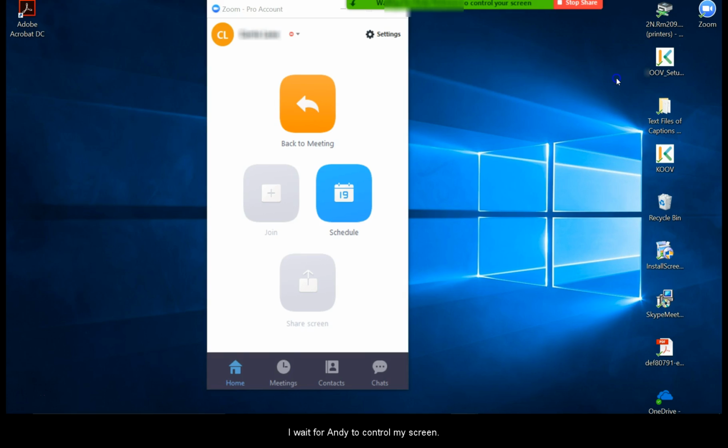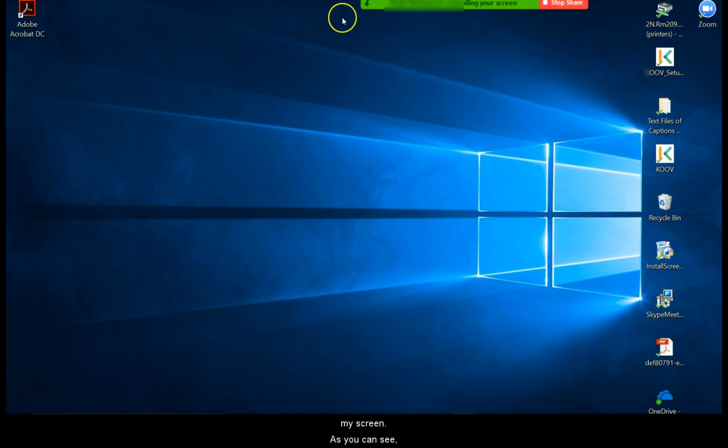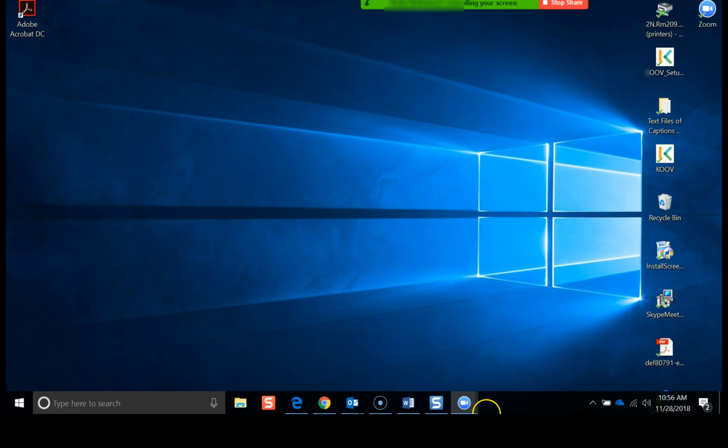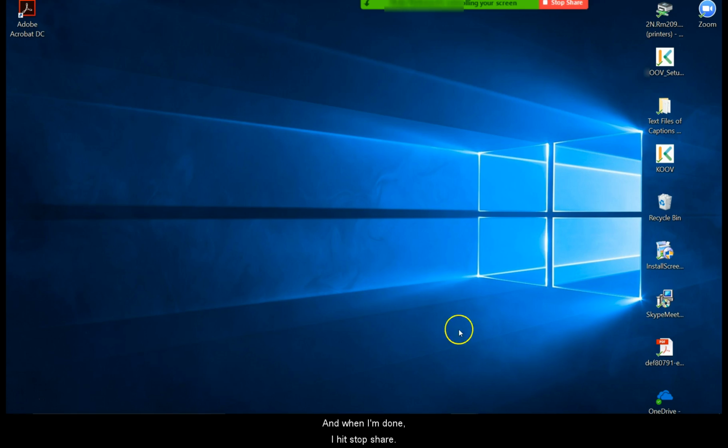I wait for Andy to control my screen. And now Andy is controlling my screen, so he can move things around and touch different things on my screen. As you can see, I'm not touching anything. Andy is doing it for me. And when I'm done, I hit Stop Share.